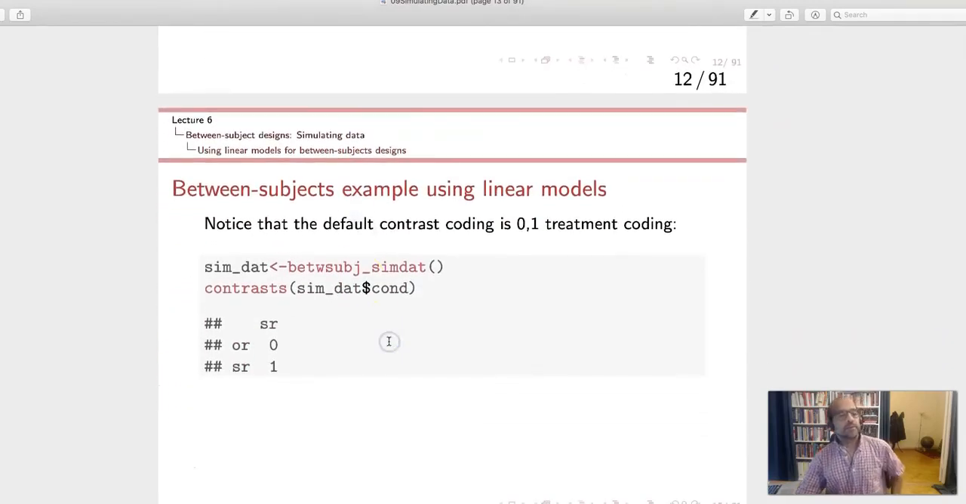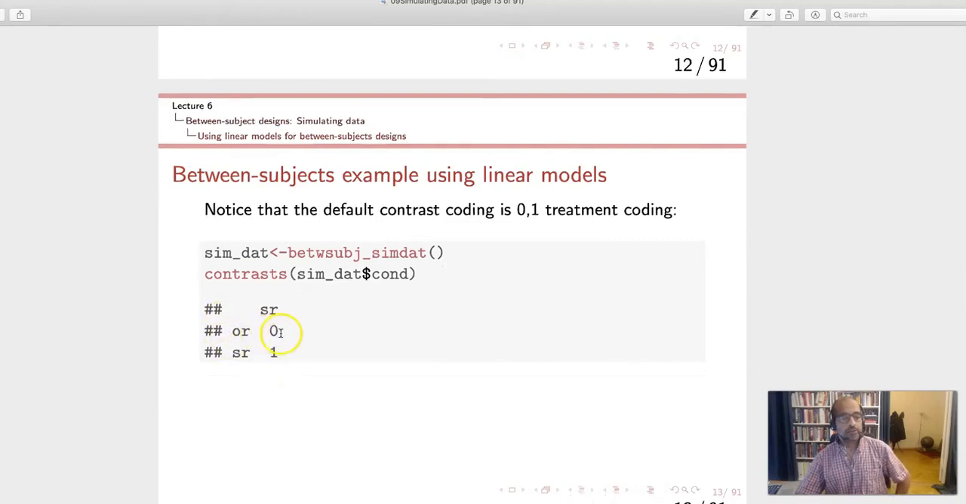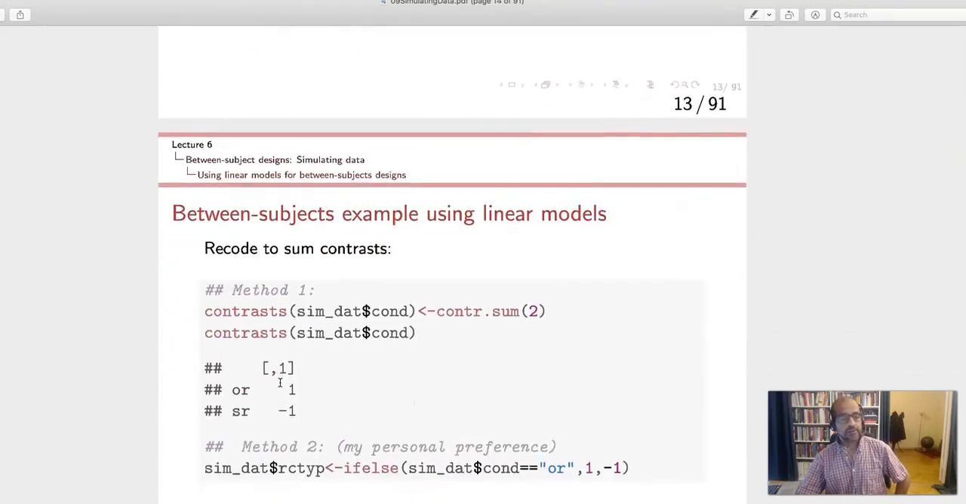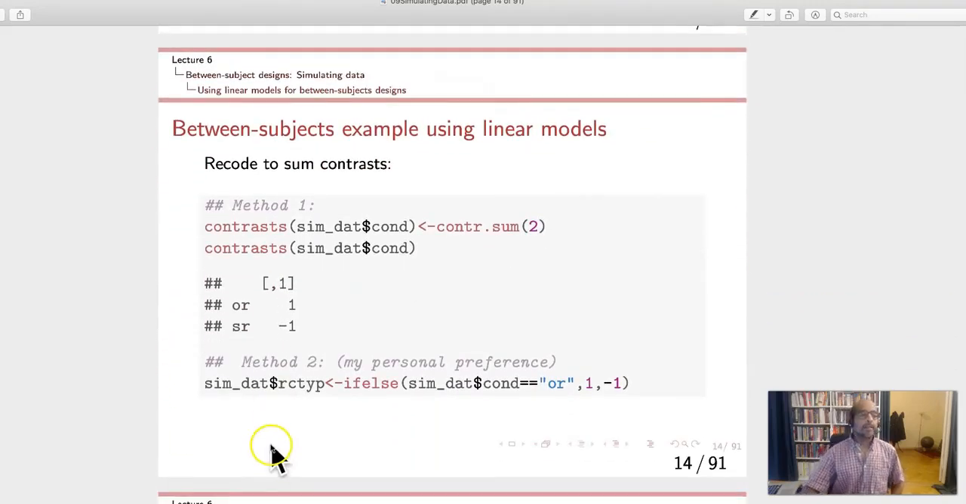Okay, so first of all, the default contrast coding that I'm using here is of course the treatment contrast, because I didn't mess around with the contrast coding yet for SR and OR, right? OR is coded as 0 and SR is 1 because of the alphabetical ordering here. O comes before S. That's the only reason.